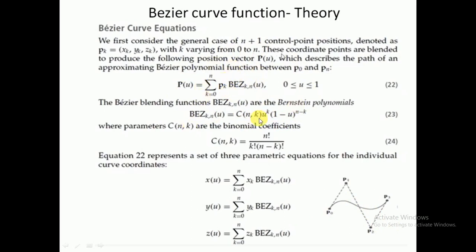Then you take this value and multiply with your pk, and you will get the position vector. But what is P of u? Every point you are calculating here has x, y, z, because in 3D every point is a 3D point. When you are calculating a 3D point, we need the x direction, the y direction, and the z direction. Then what is C of n,k? It is the binomial coefficient: n factorial divided by k factorial times (n minus k) factorial.